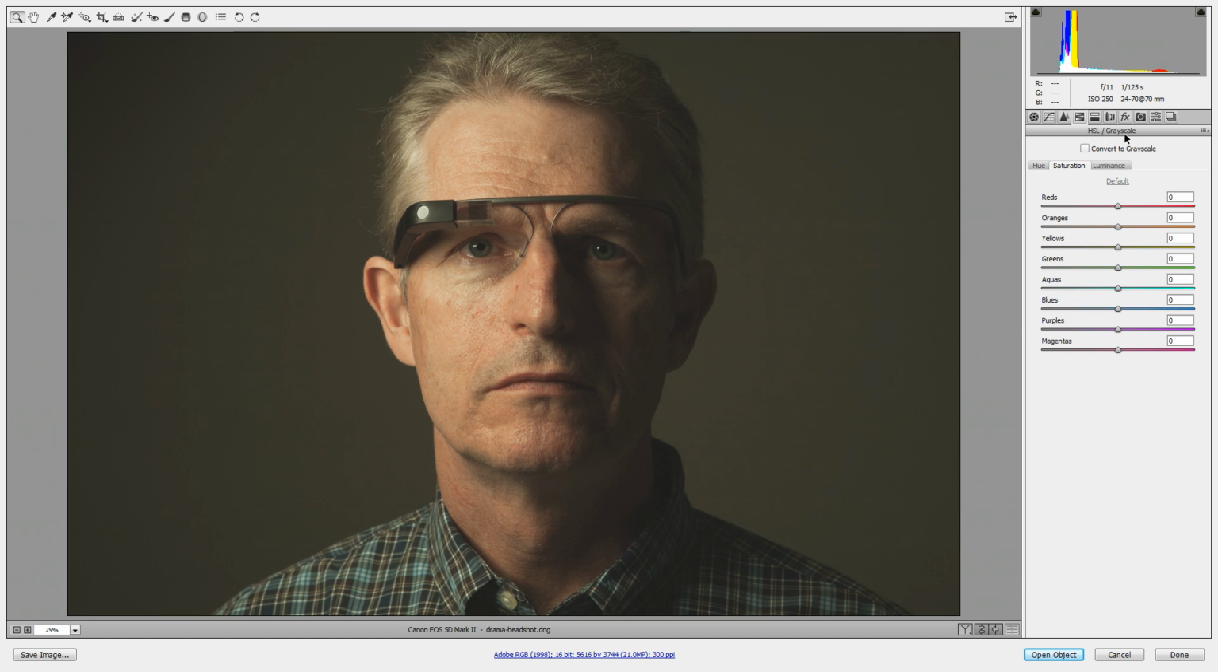Let's come over here to the Hue, Saturation, Grayscale tab, and we're going to mess around here just with the saturation and brightening tabs. What I want to do is boost the saturation of the reds about plus 20, and also do the same with the orange, so about plus 20. I got plus 23, that looks good.